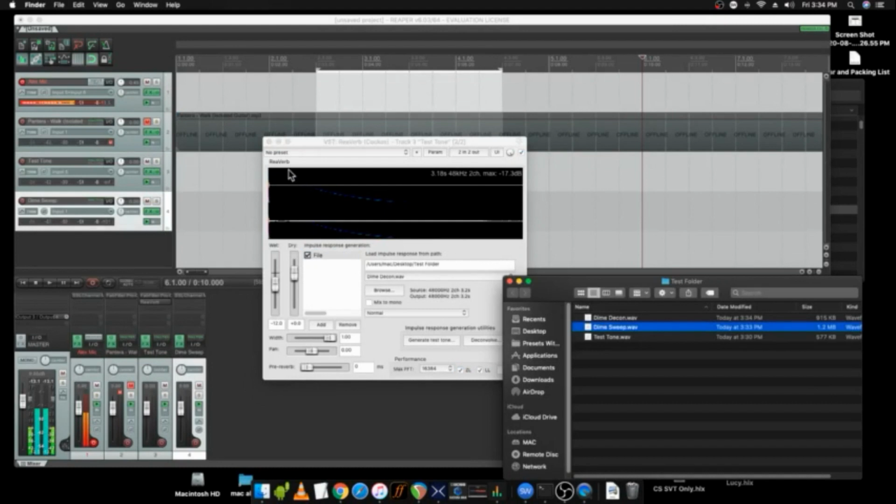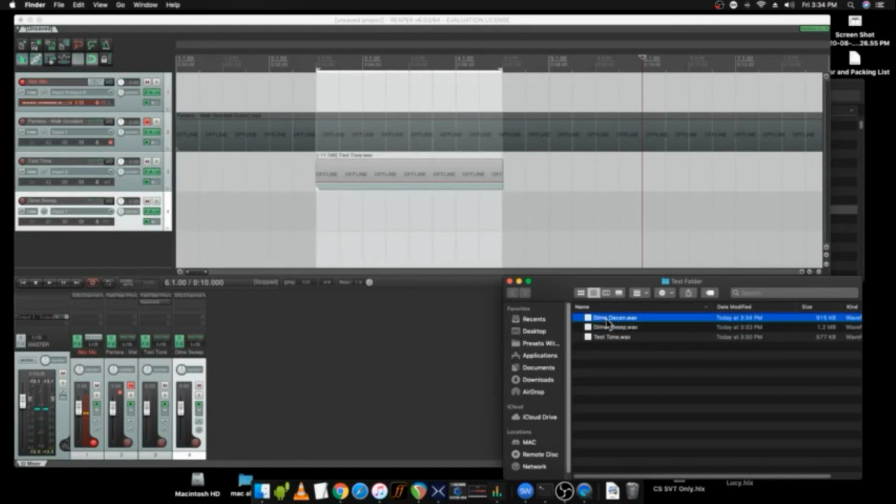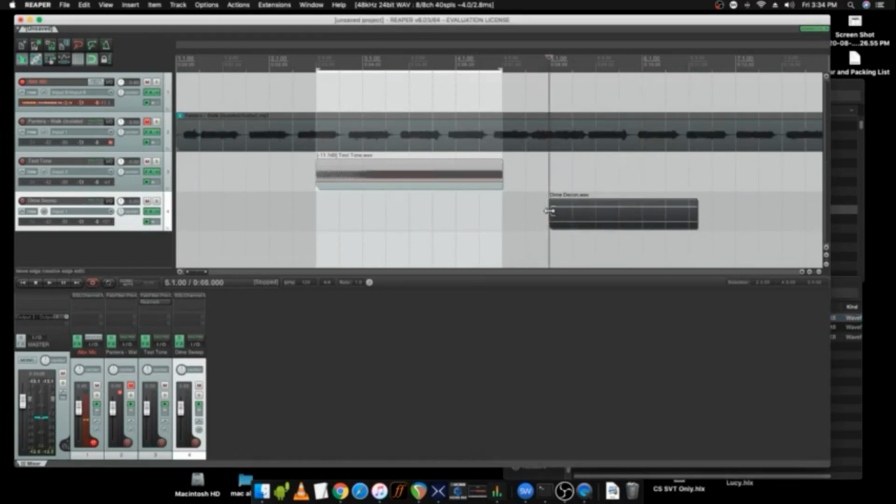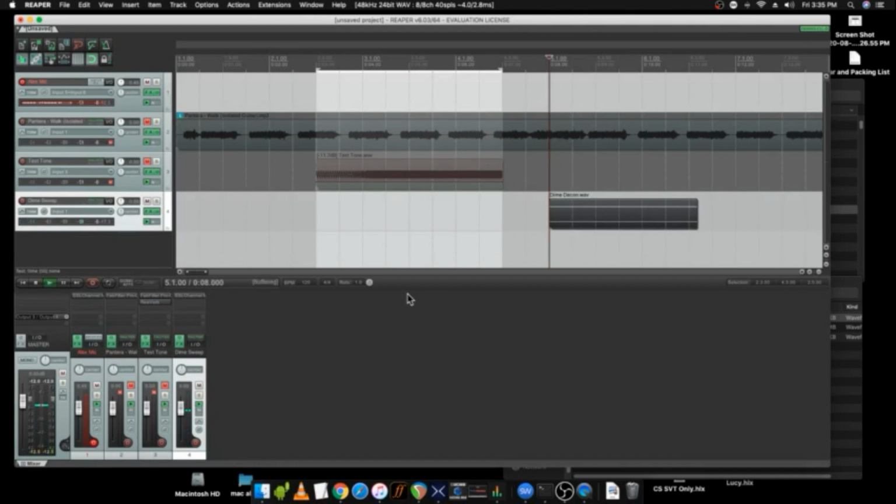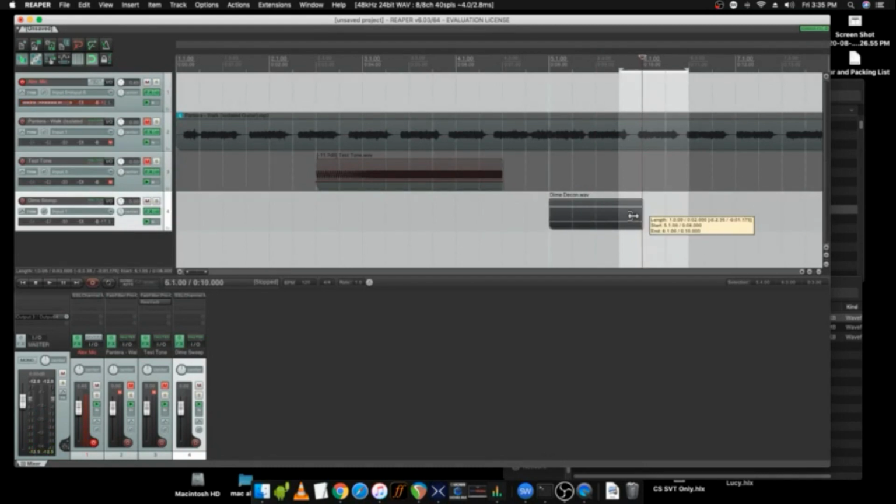Okay, so now we have our EQ curve. We basically have our IR right here, dime decon. Boom. So oftentimes the IRs are just not loud enough. So this is when I bring them back in. That's all there is. Tiny little click right at the beginning. So I'll just go ahead and trim all this excess off.